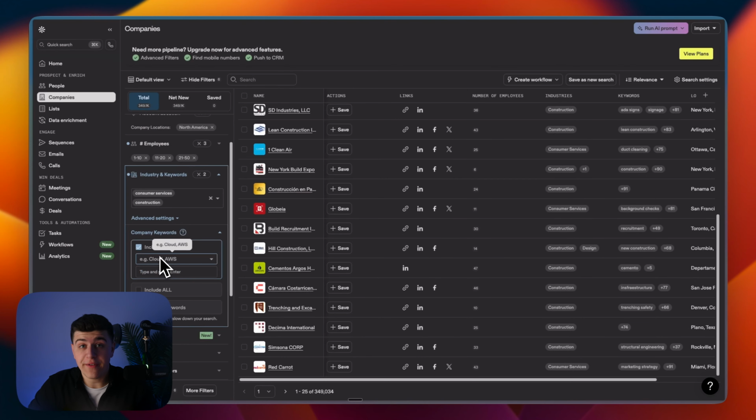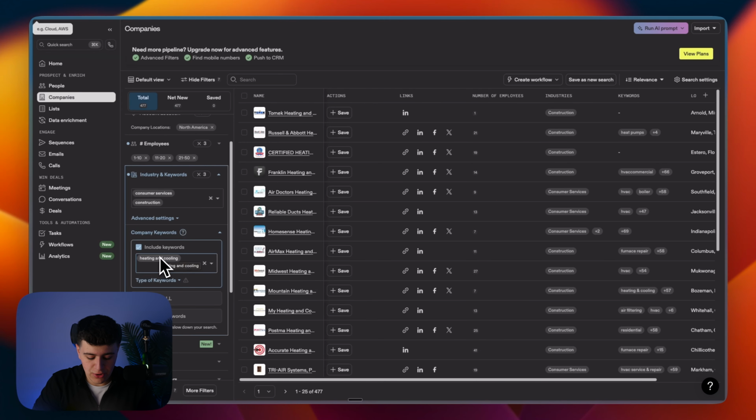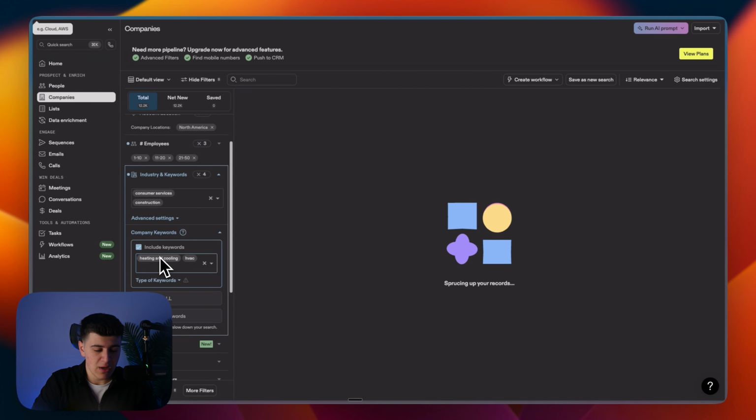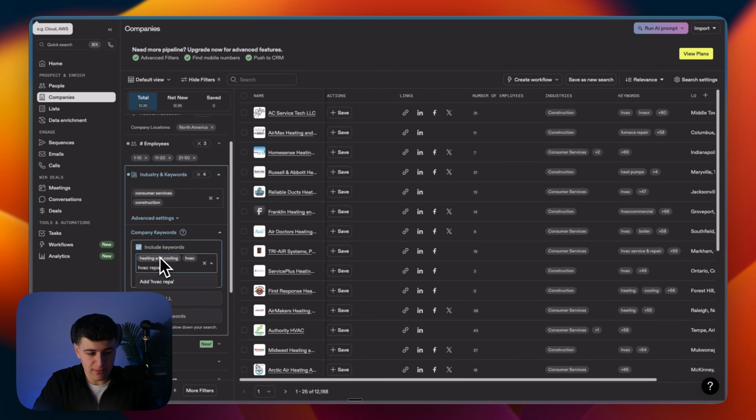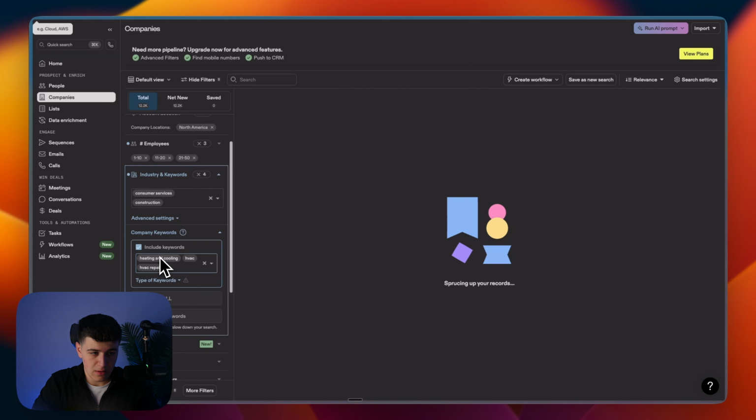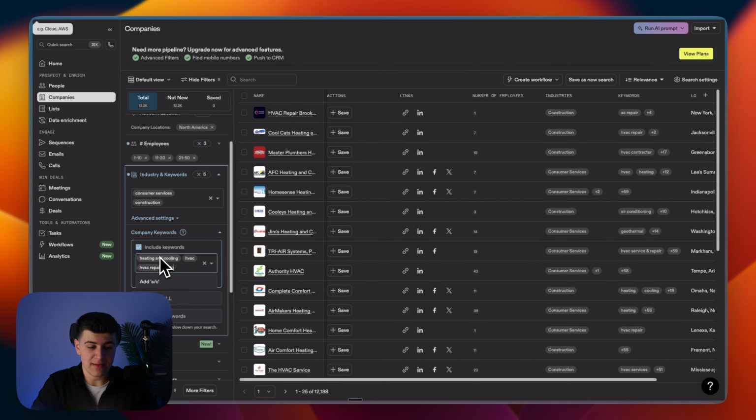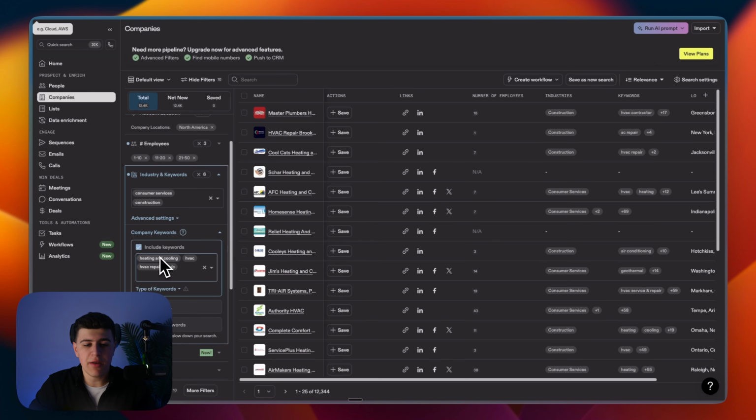If I want to go more defined, I can do heating and cooling. Specifically with keywords, I could do HVAC. Let's do HVAC. We could do HVAC repair. We could do AC. I can run through all the different examples, but this is just going to be a very quick and concise example that I'm going to go for.